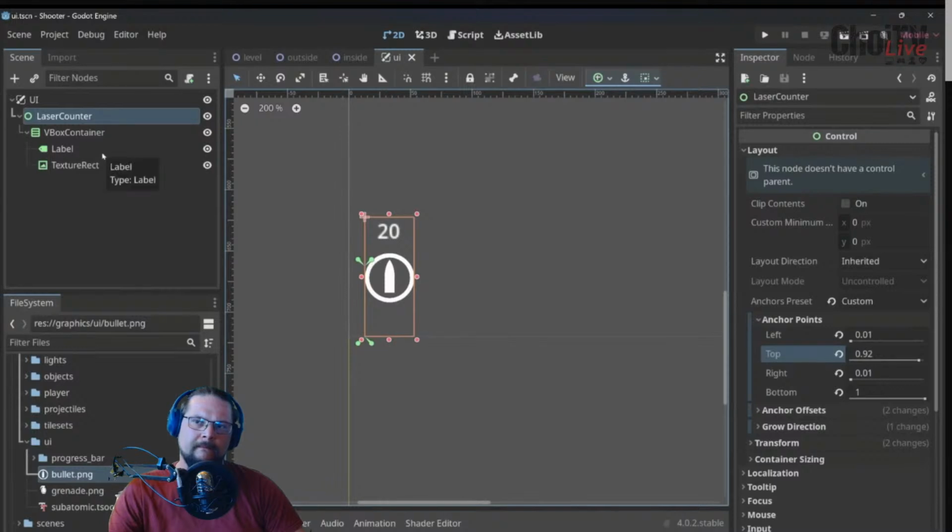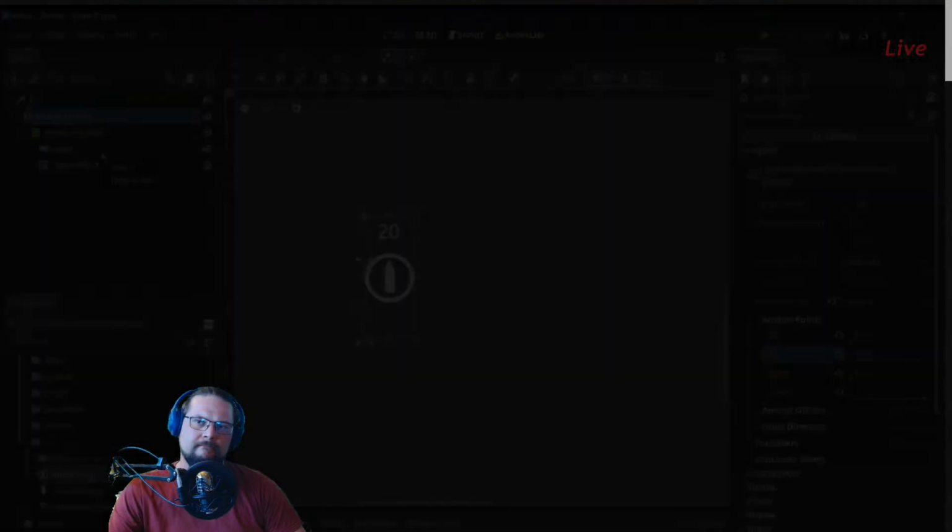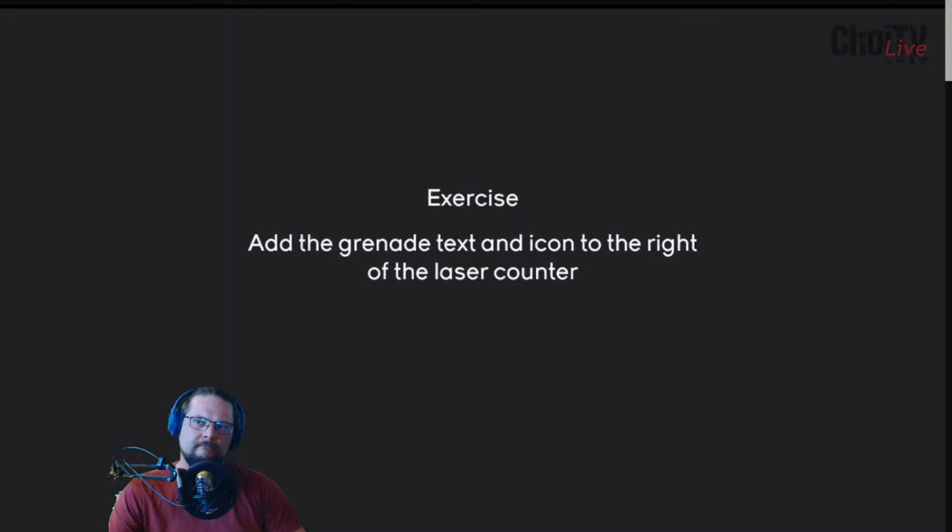But in my case, I think I covered quite a bit of content already, so I don't want to add too much at once. Instead, let's do an exercise. I want you guys to add the grenade text and the icon to the right of the laser counter. Basically, use a VBox container and anchors like we have done for the laser, but make sure that you are changing the anchors so that the grenade is to the right of the laser counter. Pause the video now and try to implement that one.